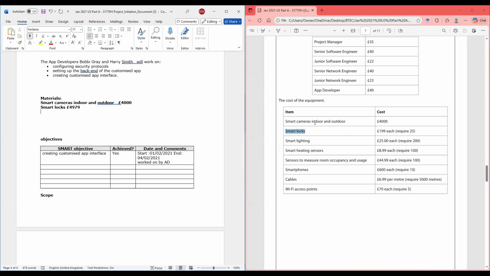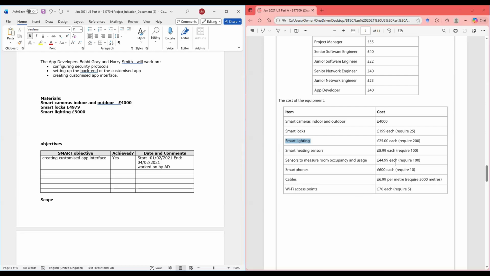Then we have smart lighting, which would be about 5,000. That's 25 times 200. It's 5,000 pounds. And then the next one would be smart sensors.